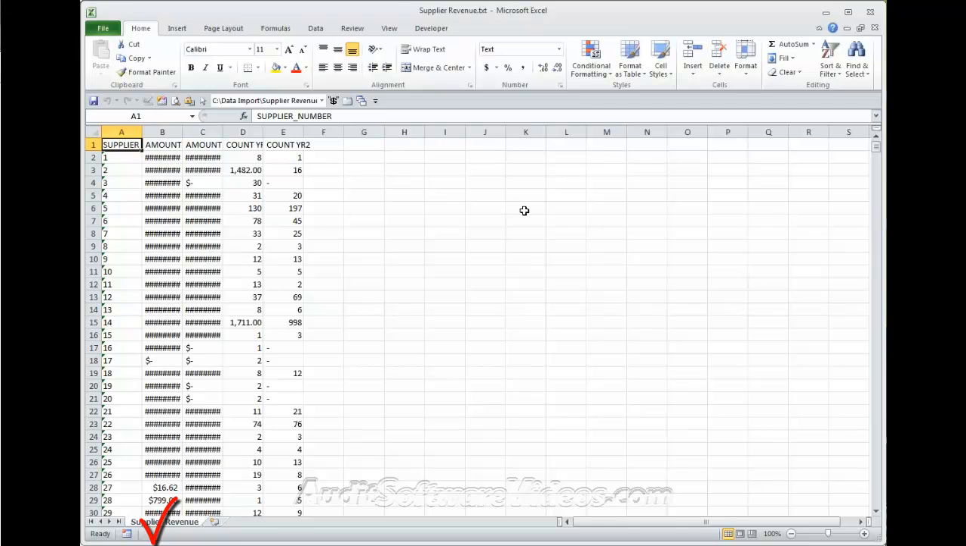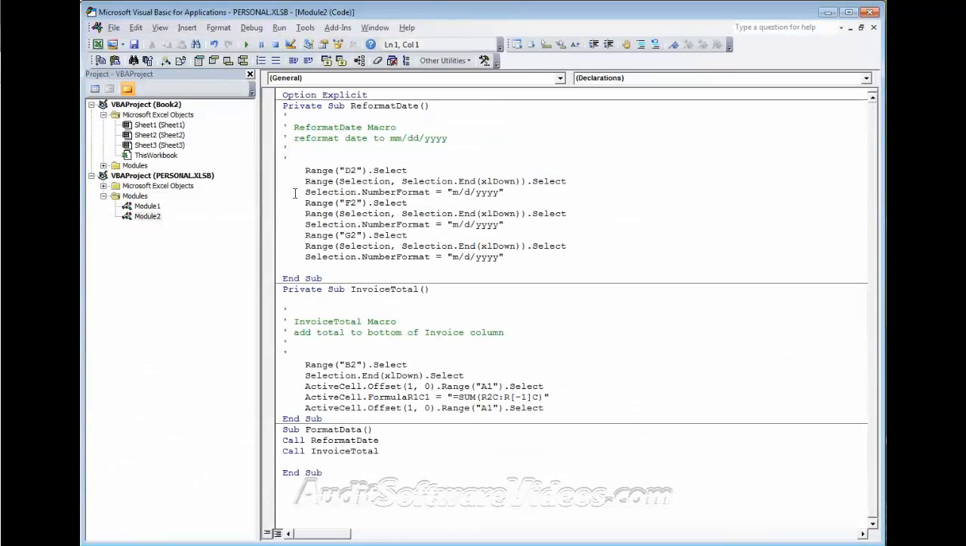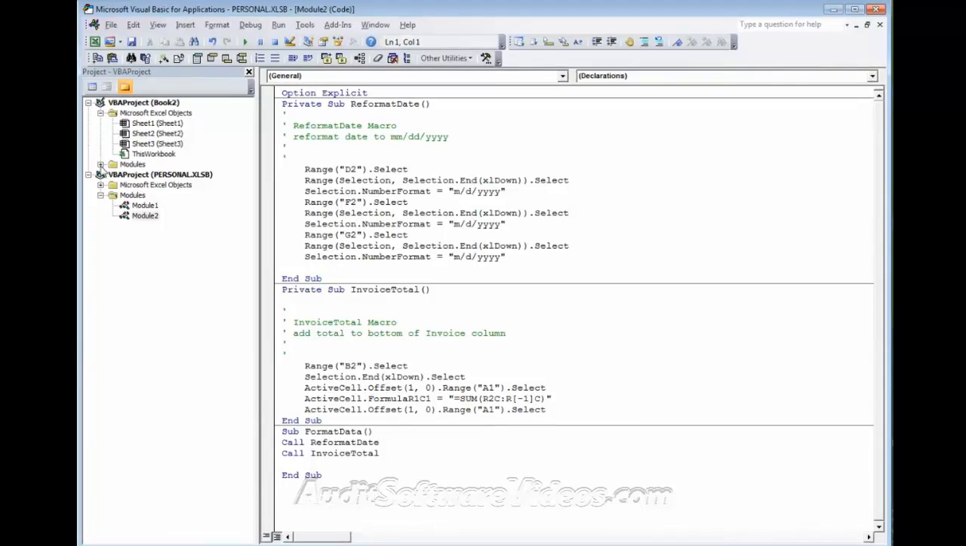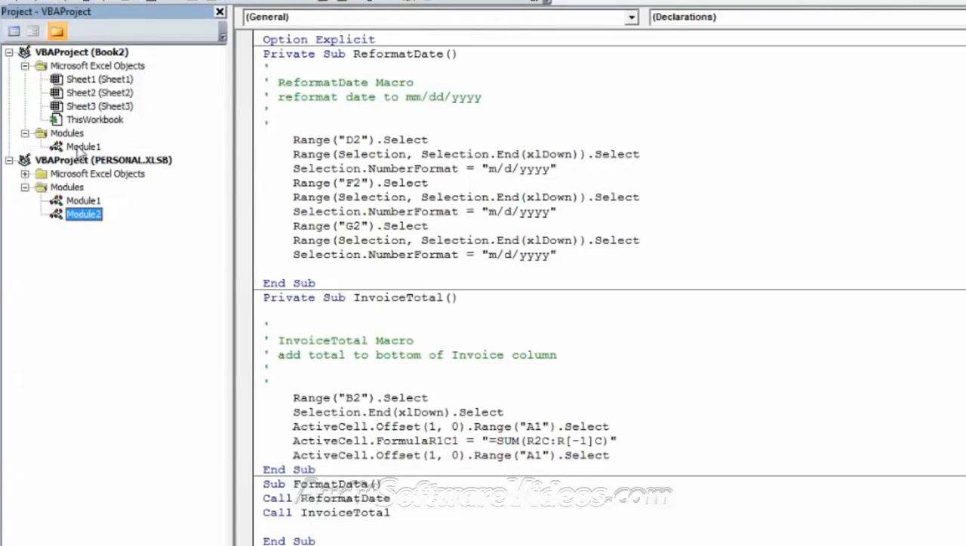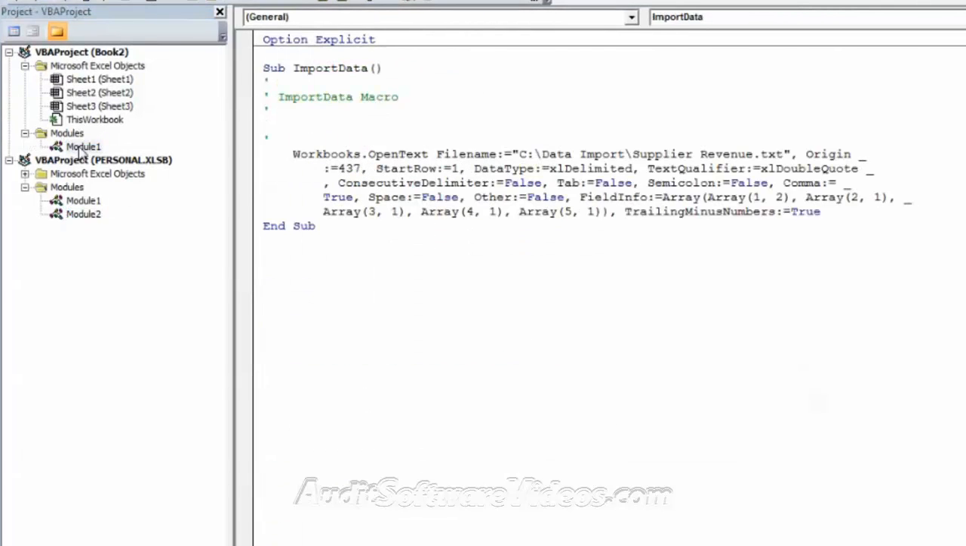Let's take a look at our code. Because I set it to save it in the current workbook, let's go up to here and double click on Module 1. This is the macro that we just recorded. As you can see, it opens up a text file. Here is the path to the text file. It includes the full path and the full file name, including the extension. It also records all the other settings that I had made for the import.